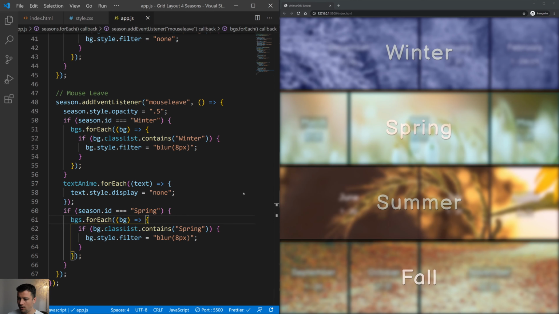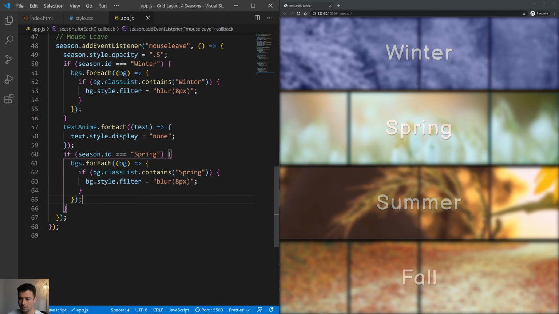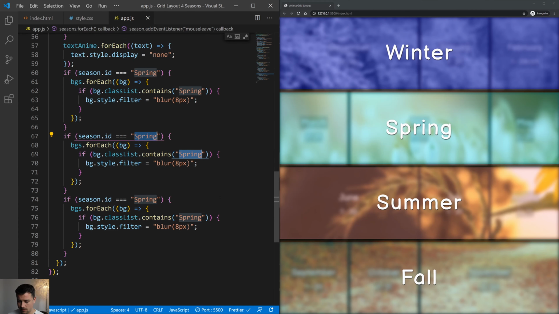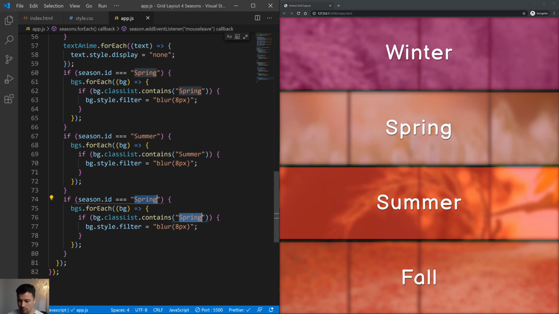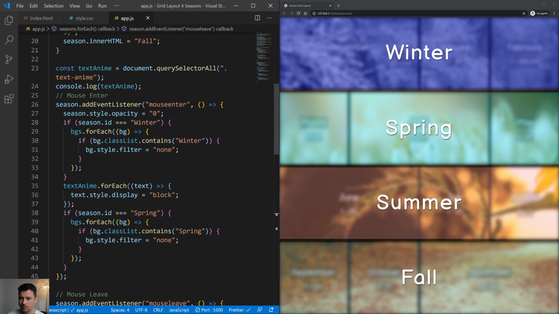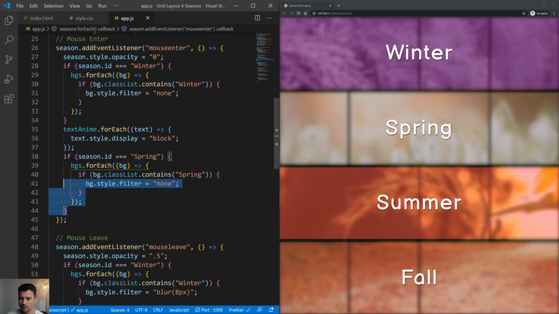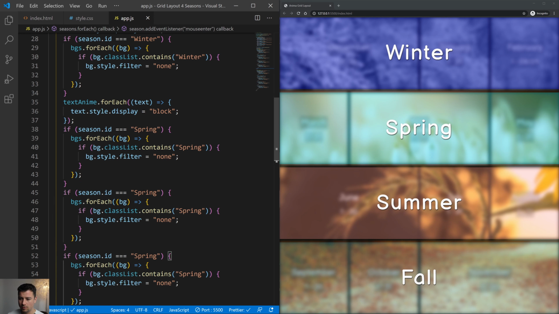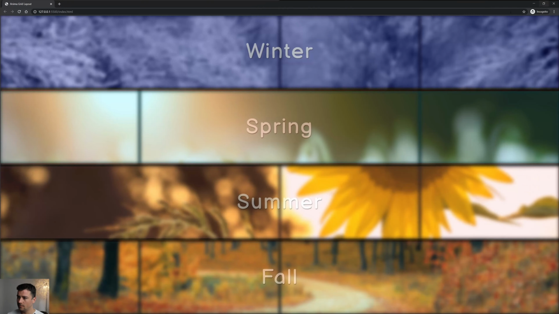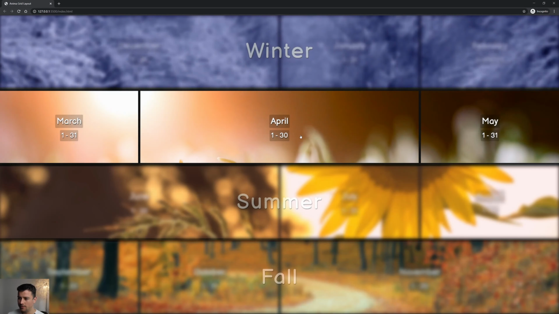And now let's also do this for fall and summer. Actually, I could just copy this 2 more times and replace here spring with summer and the last one with fall. And now go into our mouse enter again, and let's copy this 2 more times and replace it, just the first 2, with summer and the last one with fall. Okay, so now let's try this out. Yep, it's working perfectly. So let's make it larger and try it out.